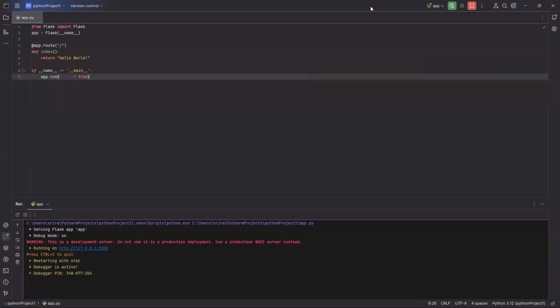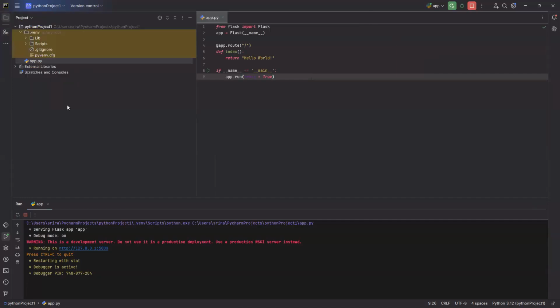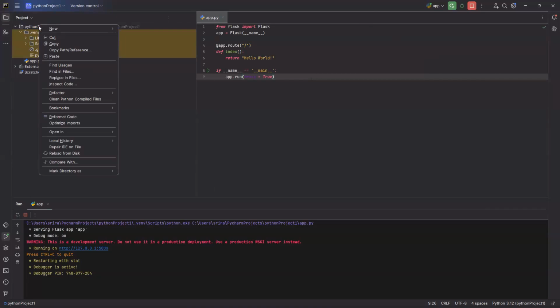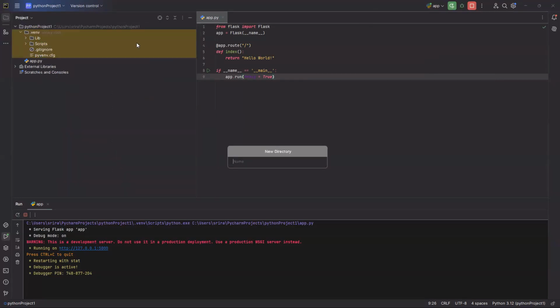Okay. So the next thing is, yeah, get back to the navigator on the left. I think you'll have to click on the folder. So the next thing is you will right click on Python project one. Yeah, you're going to create a new directory. So there it is, third entry on the top, new directory.